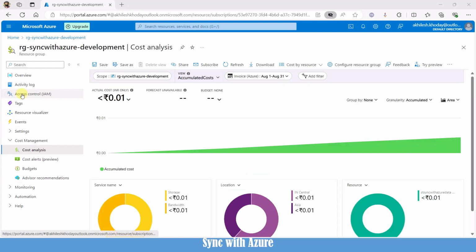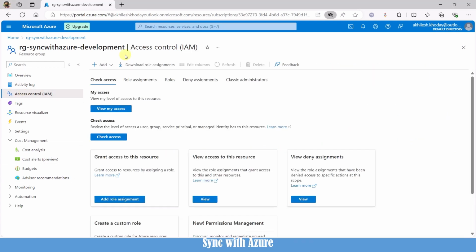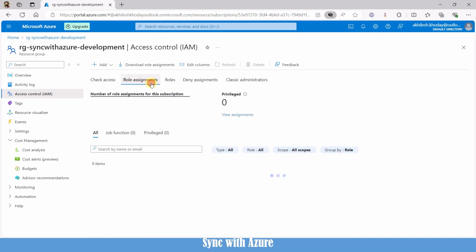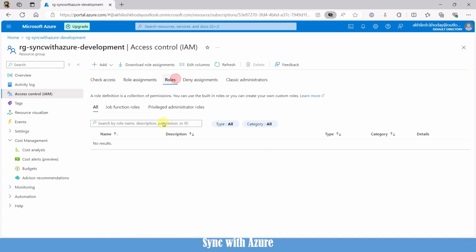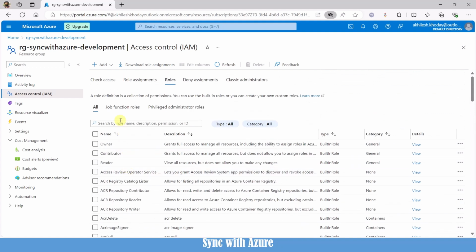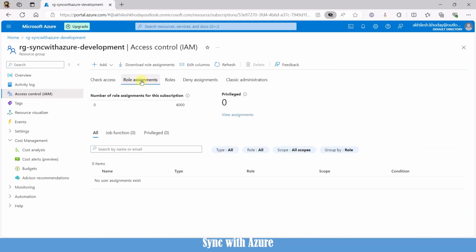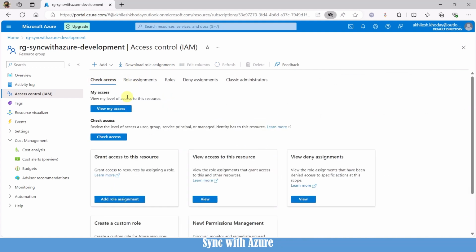You can also handle access control at the resource group level itself. You can create role assignments, like which developer can see what. We can assign the access control from here itself. You can see role assignments, or whichever roles you want, you can select and provide them. This is how role access works at the resource group level.